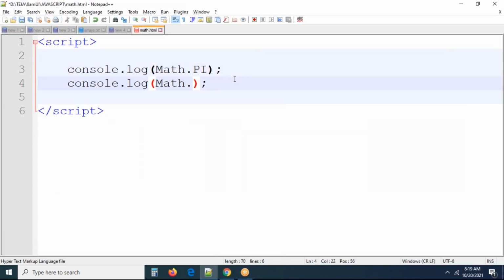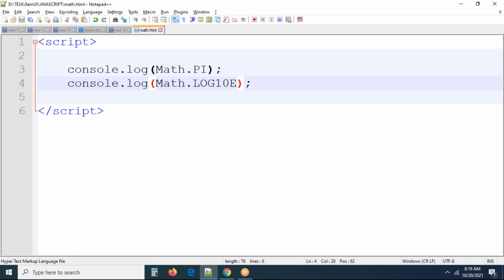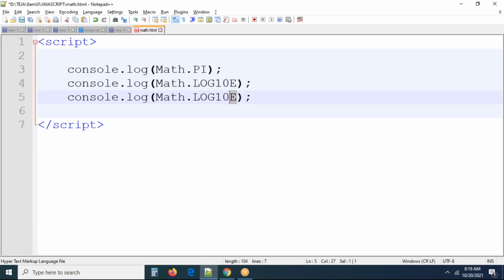Now I'm taking this Math.PI. Math.LN10, base e, all capital letters. Let us check this. You're getting the logarithm value, the constants we just saw, right? Yeah, we can write like this.